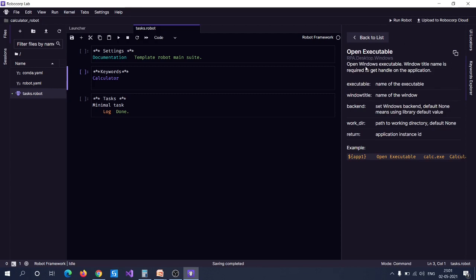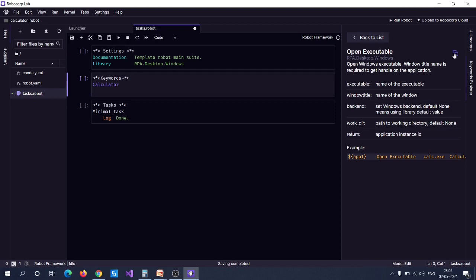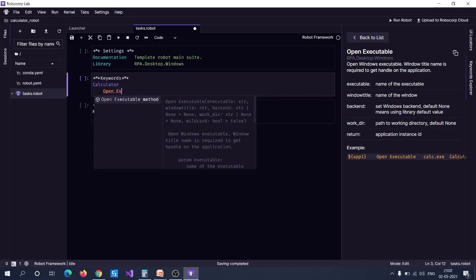Before using this Open Executable keyword, you first have to import the RPA.Desktop.Windows library. So let me import the RPA.Desktop.Windows library. Next we can specify the keyword. Let me copy this and specify Open Executable.